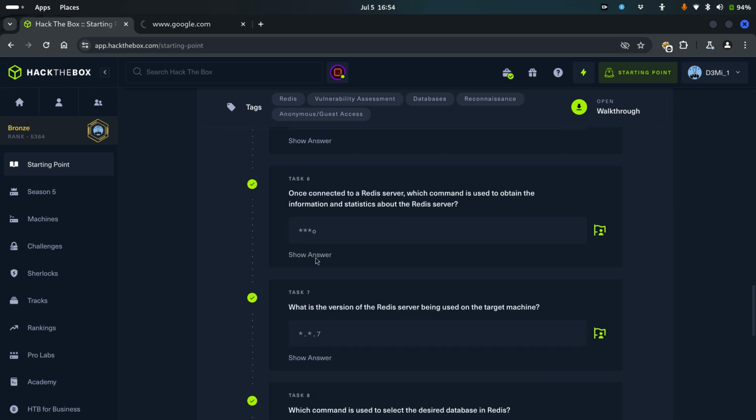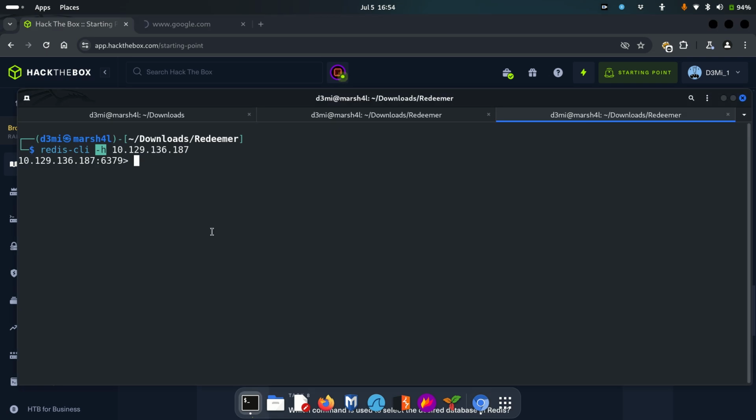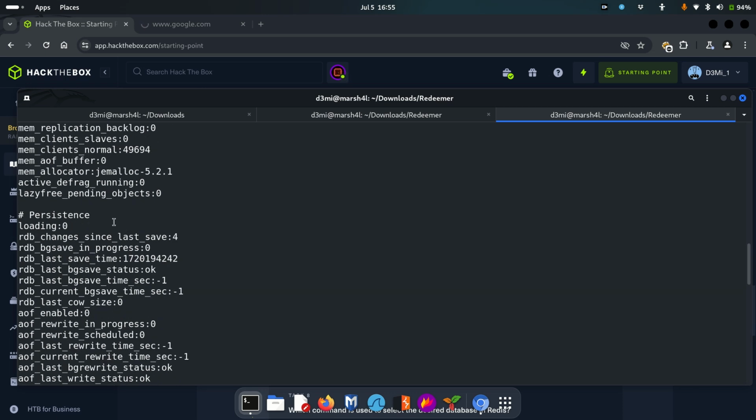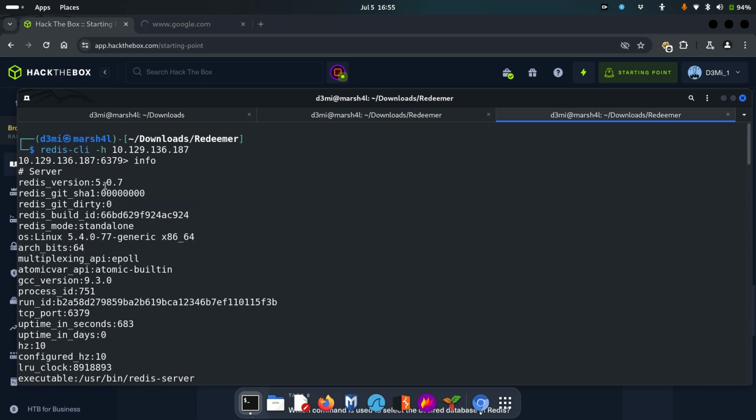Now the next question says that once connected to the Redis server, which command is used to obtain the information and statistics about the Redis server. We use the info command, which I showed us. Info is going to bring information about the Redis server, and we can see it here.